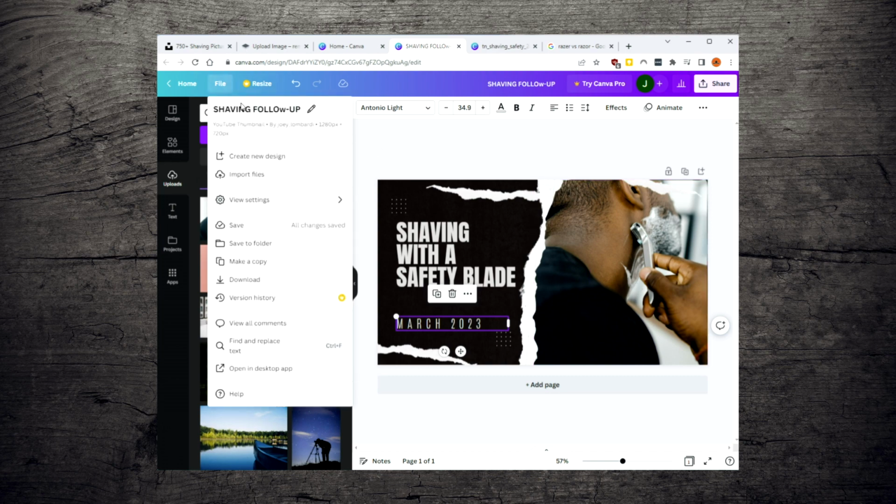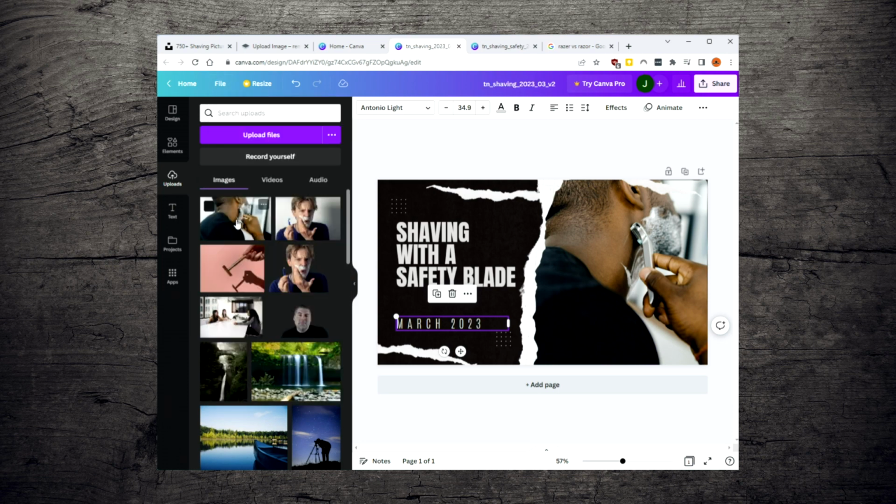So we'll do file, we'll rename it, shaving, and we'll do 2023-03 version 2. We'll save that. See, I'm not sure if I'm going to use this one because I'm not entirely sure if that's a safety blade or not in the picture, but you get the point. So the first thing is go to Unsplash, try to find an image that you want to use.